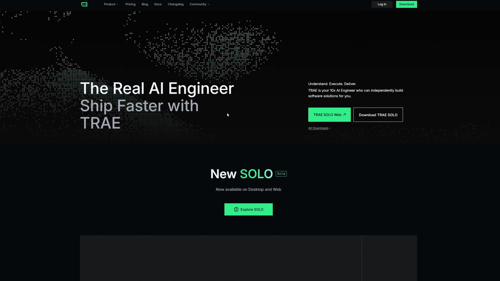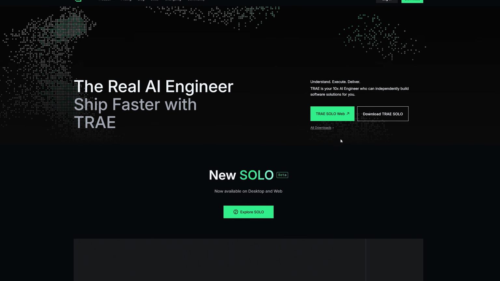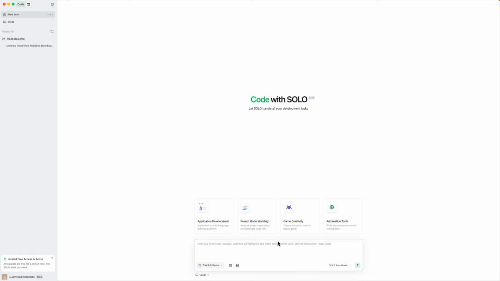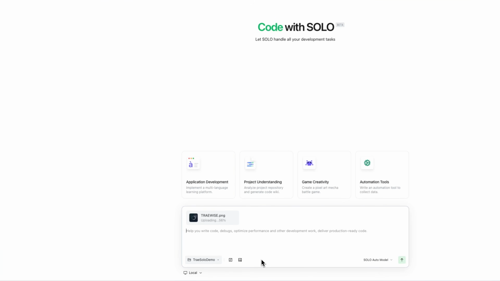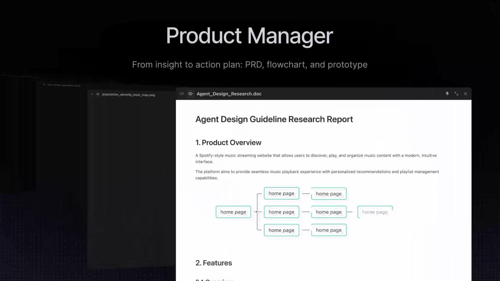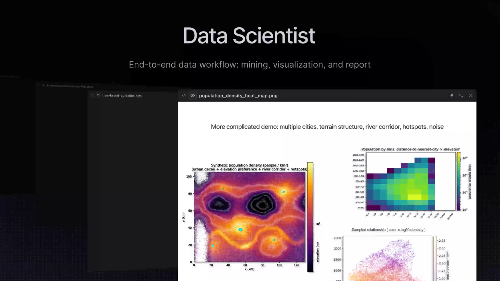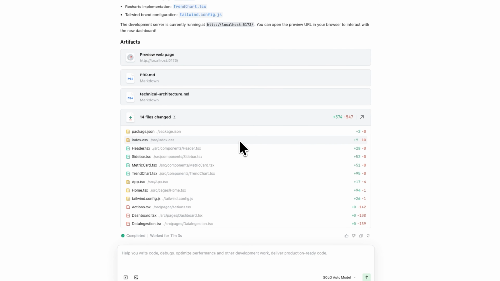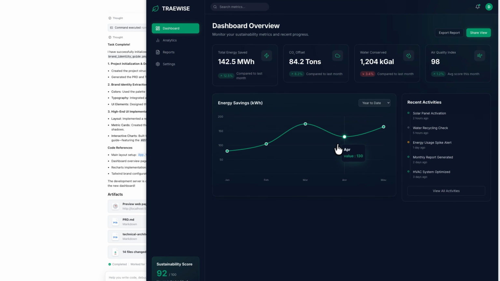Alright my friends, let's wrap this up with a few final thoughts. What makes TRAE SOLO really stand out is that it's not just another AI coding assistant. It's designed to handle the entire workflow, from analyzing ideas and generating product requirements to building and improving real software. The platform keeps everything in one place and works with the full context of your project. And that's where it starts to feel less like a tool and more like a true AI collaborator.